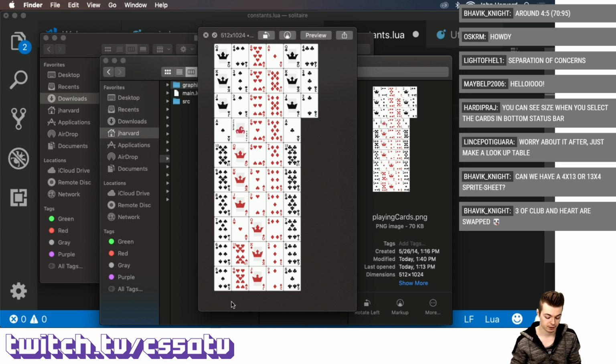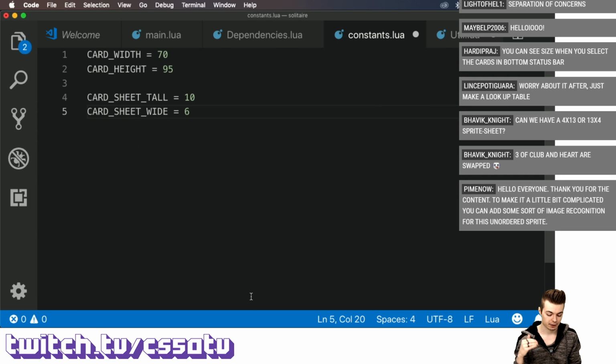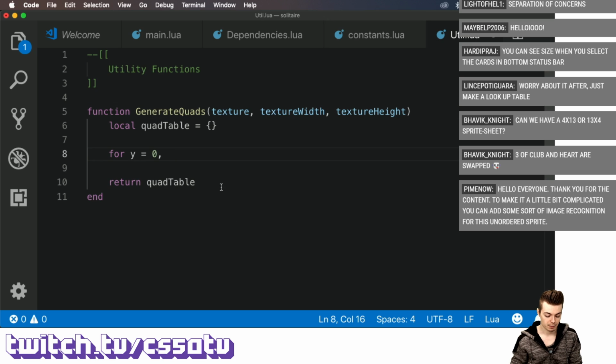Actually, no, not a consideration. There's extra white space at the bottom, but that's not going to matter for our algorithm because we're going to calculate it based on the number of cards, not the size of the sprite sheet, which would cause an issue if we were doing it just that way. So back to util.lua. I'm going to say for x gets 0, because we're going to parse it column by column at the top level of our loop. The inner loop is going to go card by card vertically, and so that needs to be the inner loop.